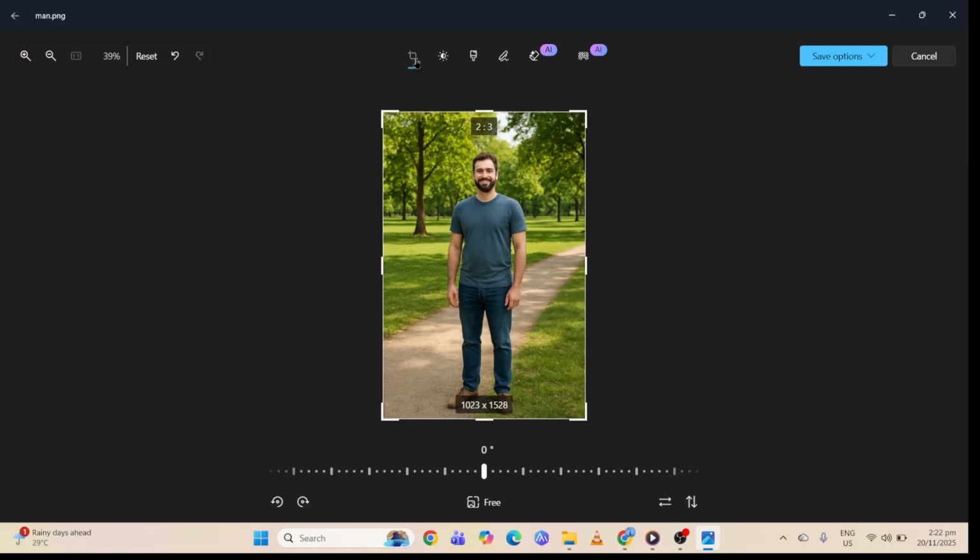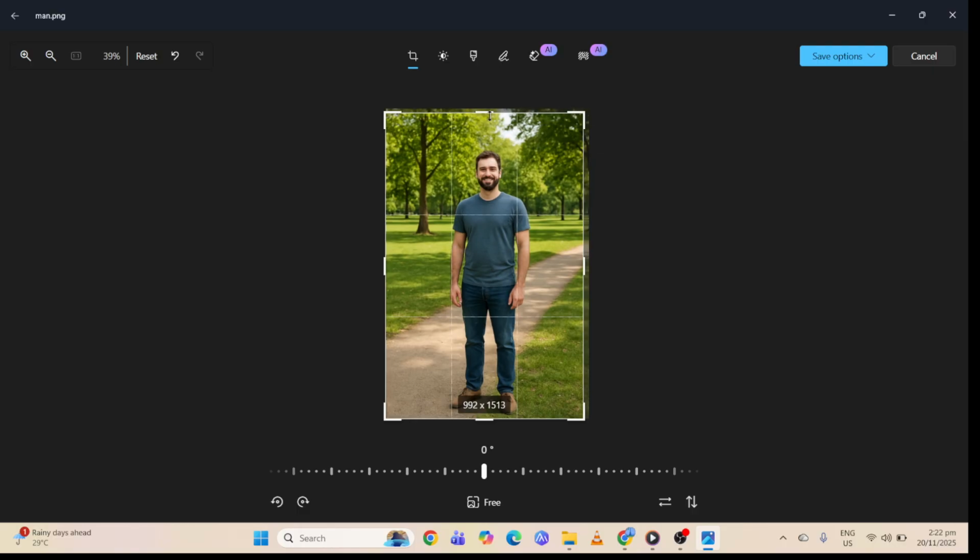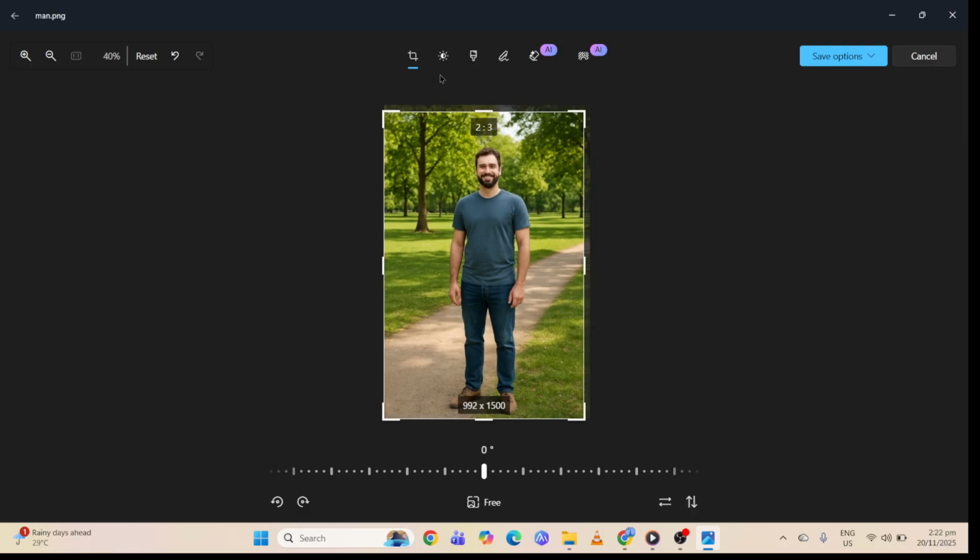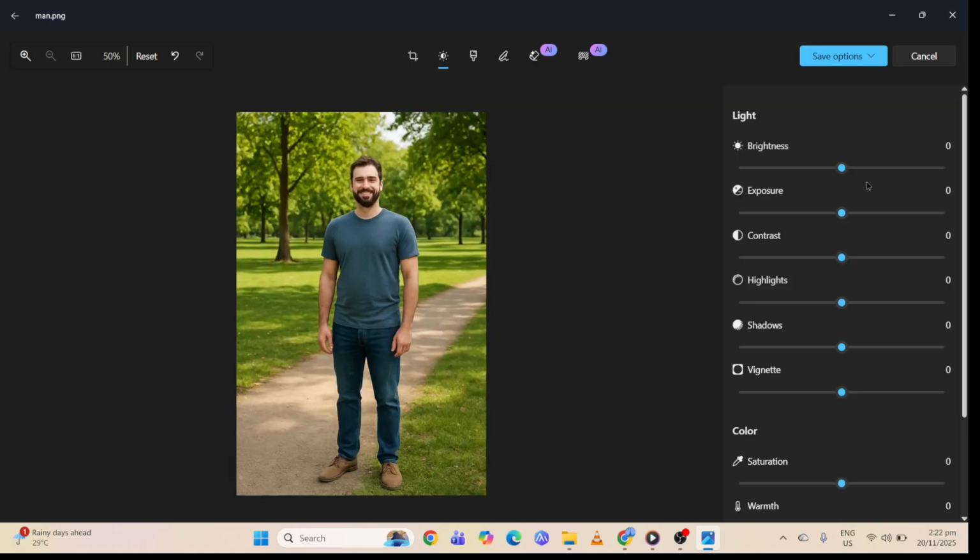If you want to remove unwanted areas or focus on a specific part of the image, you can use the Crop tool. Just adjust the frame to get the perfect composition. Next, you can improve the overall look of your photo using the Adjustments menu. Here, you can fine-tune the brightness, contrast, exposure, and color to make your image clearer and more vibrant.